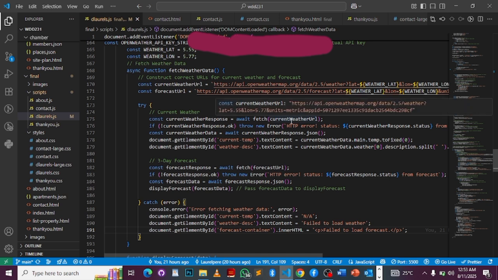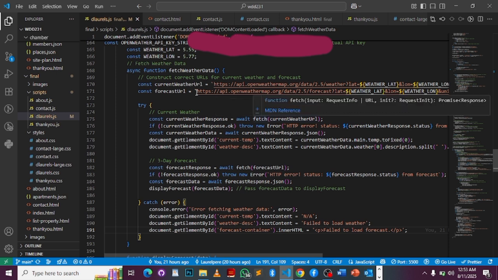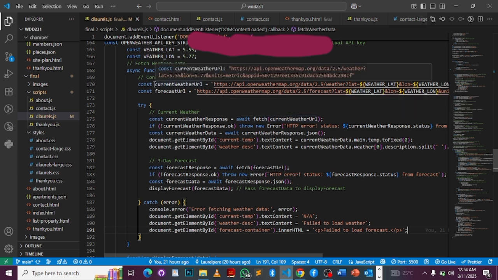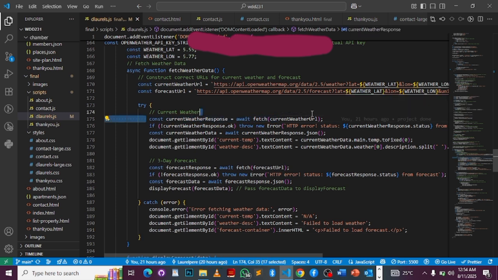Alright, so I fetched my data here using this variable name, which I already saved my API link to. So this block here is going to fetch the data, and then this block here says if this data is not found, throw this error, and then if the data is found, parse it into a JSON format, and I saved it to this variable, current weather data.